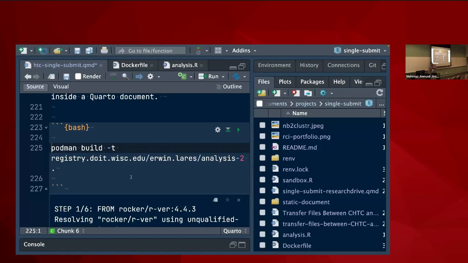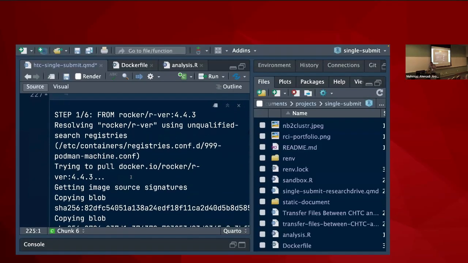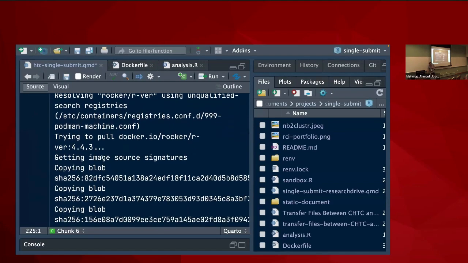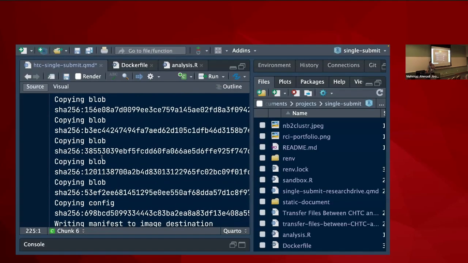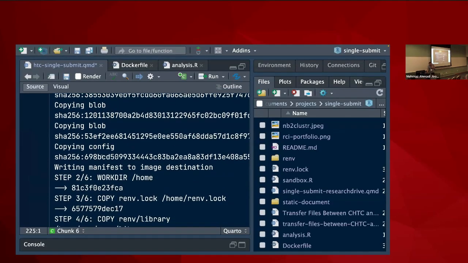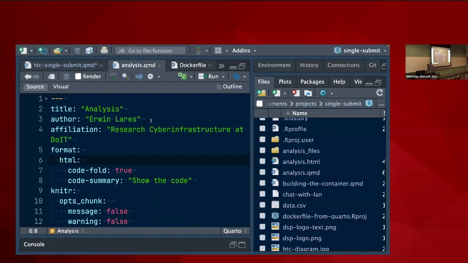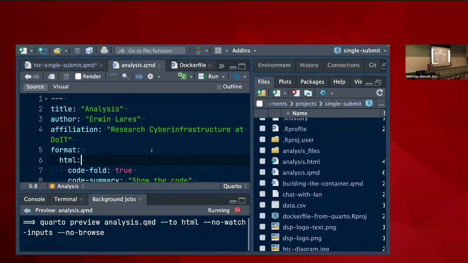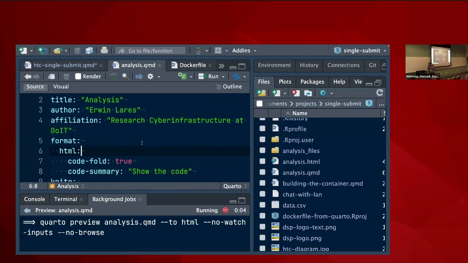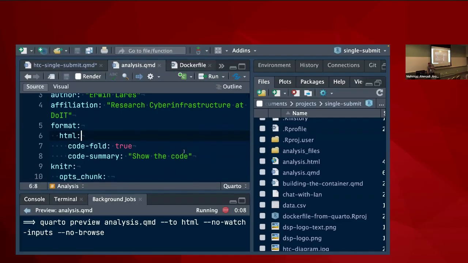And so we have successfully built the container that has the analysis. I never showed you the analysis, which I meant to do from the beginning. The analysis looked like this. There are three rows of overlays over the code, headed 6.8 Analysis. The Background Jobs tab is open, with Preview, Analysis.qmd.